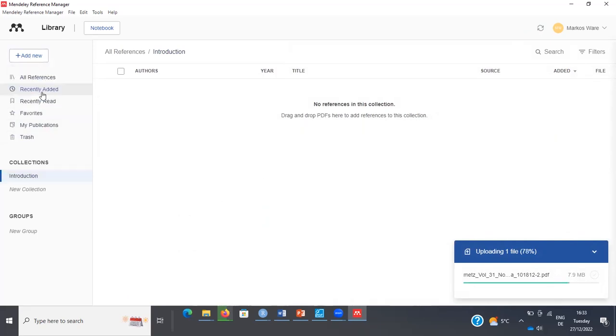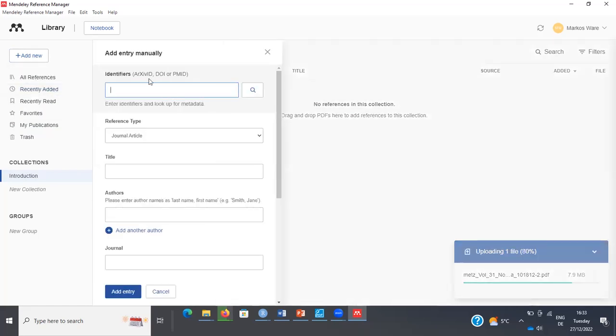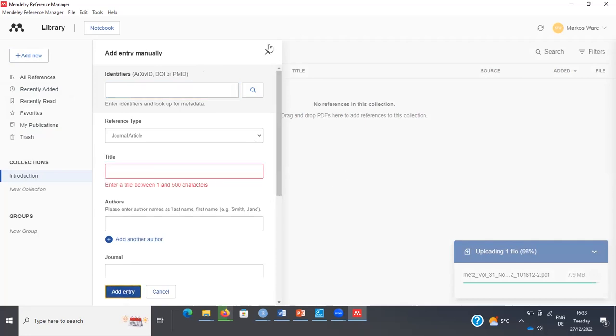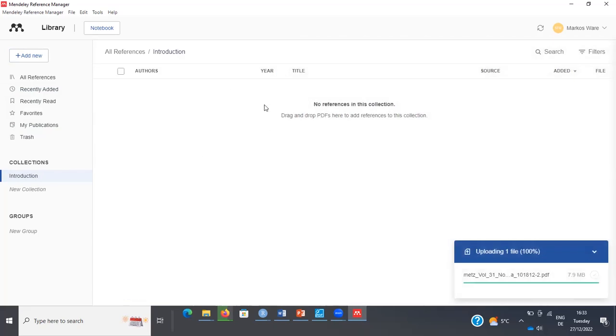And then the other way is to add by going there. If I have a PMID or DOI number of the particular article, I give these numbers and then I only hit Add Entry. Then I'm going to have that particular article in this place.